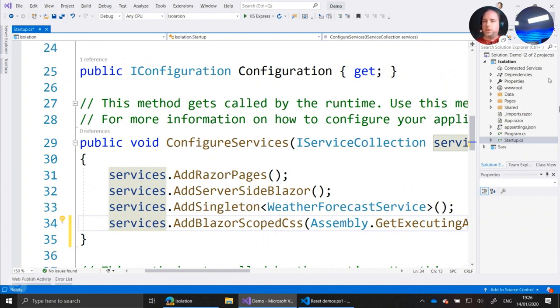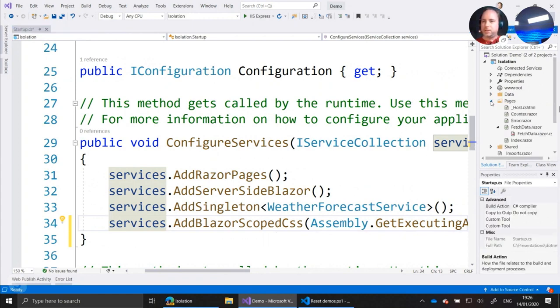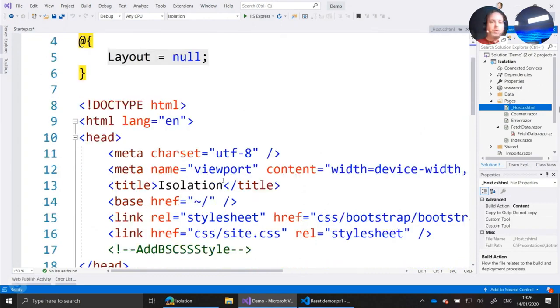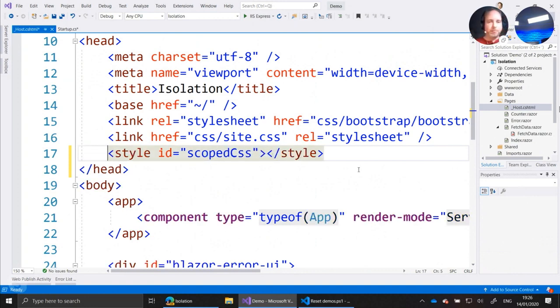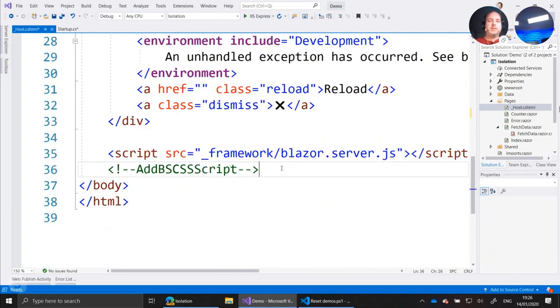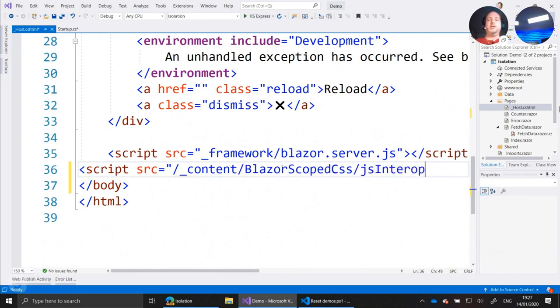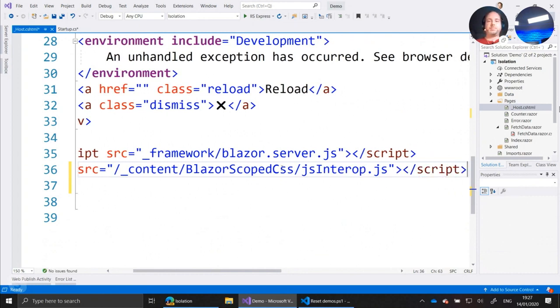Next up, we are going to go into the Pages and into our host file. In our host file, we're going to add a style tag. Let's add a style, and the ID should be scoped-css, like that. And then we need to add a JavaScript as well. As you saw in the first session, you can write script, and we can say content. And content is going to say that I'm going to look somewhere else. In this case, I'm going to look in the NuGet package Blazor Scoped CSS, and I'm going to include a JSInterop.js, like that.